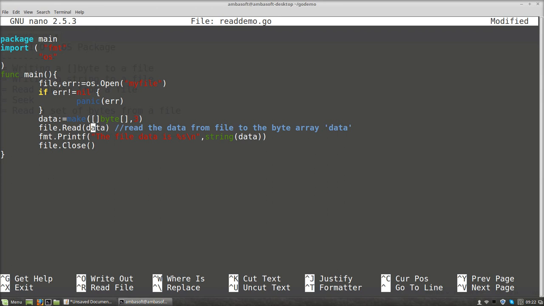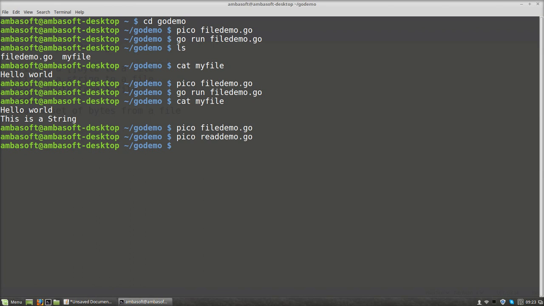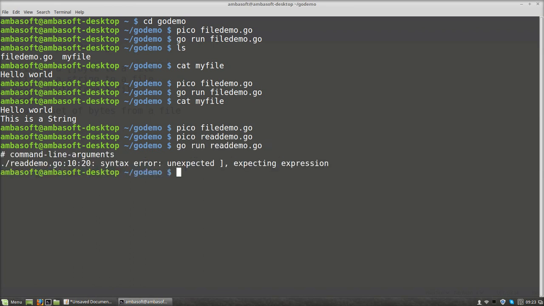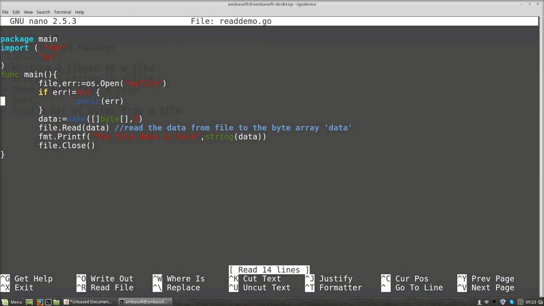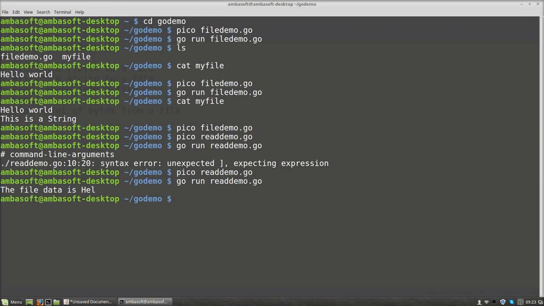So we used the write method to write binary data, and the read method to read the data into a byte array. So writing and reading are both in byte formats in the Go programming language. Let us see what it reads from the file. So go run, sorry, it is an error. Oops, two times I have given the array specifier, that is wrong. Yeah. See here, the file data is hel.